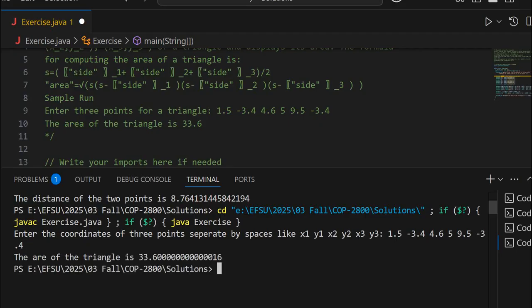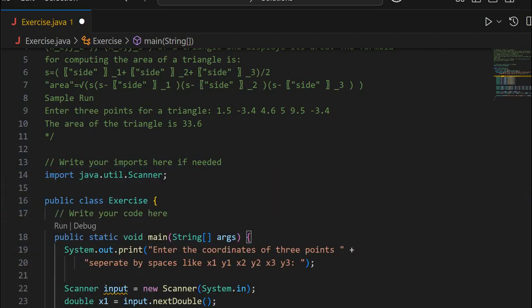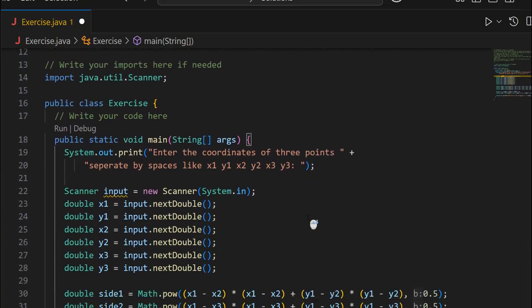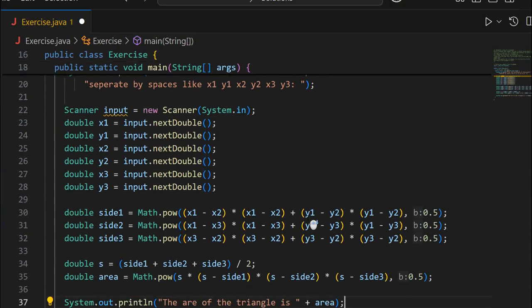and we got 33.0016. That's a little off. Let's make sure our numbers are correct. 1.5, -3.4, 4.6, 5, 9.5, -3.4. All right, so we got it close. Triangle is 33.6. I think that one might be a little off, as everything is as it's supposed to be.